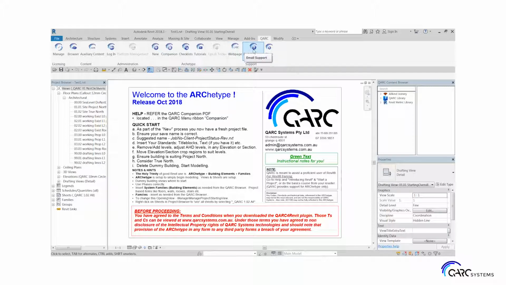Then these other three are very straightforward. Web page, I won't do that. It takes you to the QARC Systems website. If you're having trouble with something or you want to give us a suggestion, hit email support, and that will trigger your default email program. And store takes you back to our point of sale if you want to purchase a higher level of subscription. And that's it.